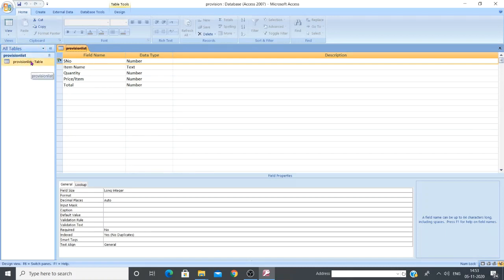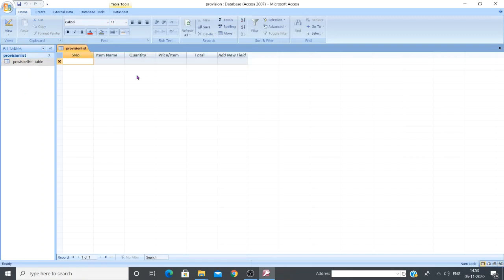How to enter records? Just double click on the table at the left side. You can see the field names appear here. So first item name is rice. Quantity 5 kg. Price per kg is 55 rupees. So total, let the total be as it is. Let me go to the second record. In the second record I want rice bran oil. Okay, oil, and I need 4 liters. Per liter 125 rupees.